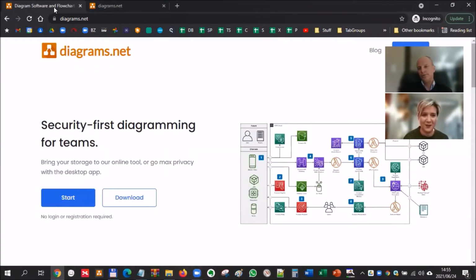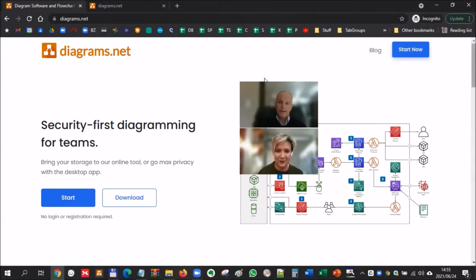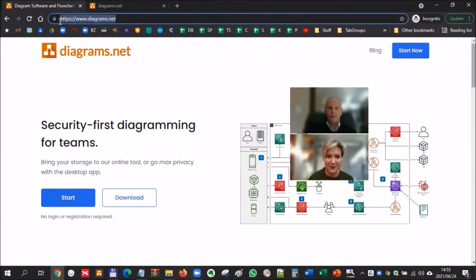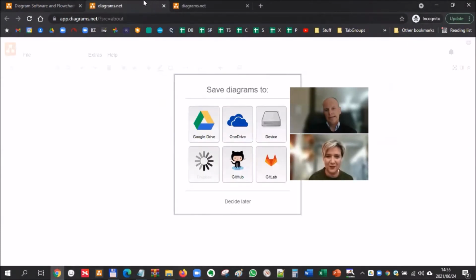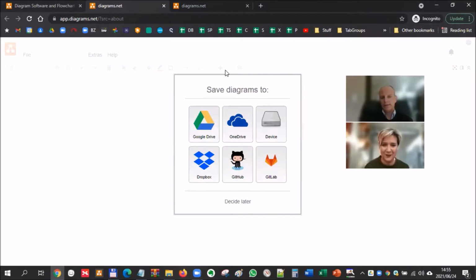The really cool thing is it's incredibly simple to get started, and it's free. All you have to do is go to diagrams.net, and then click on the Start Now button, and then you can get started. It integrates with most of your cloud-based storage software like Google Drive, Dropbox, OneDrive, etc. But you don't have to.